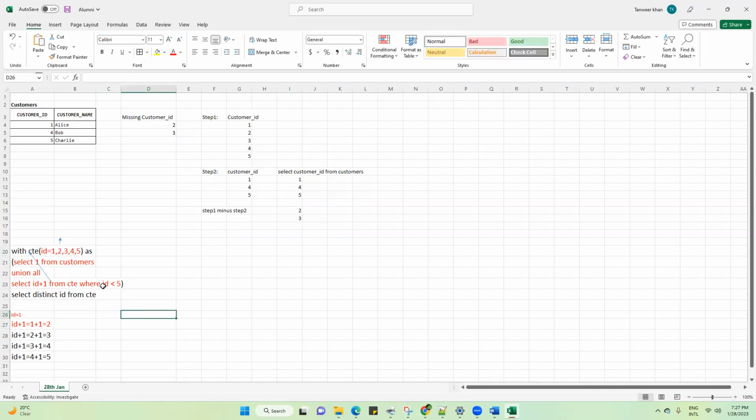Now again the engine will come here. Do you think 5 is less than 5? No, the condition is false. Now the condition is false, what will happen? It will come out of the cycle loop. The engine will break this loop, come outside, and start executing this statement.